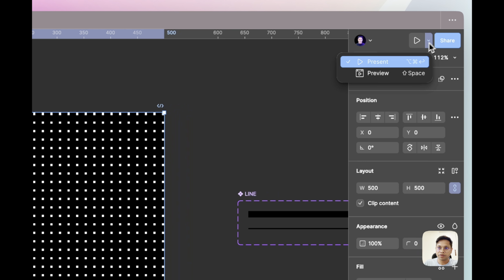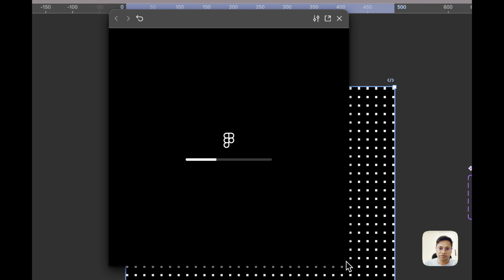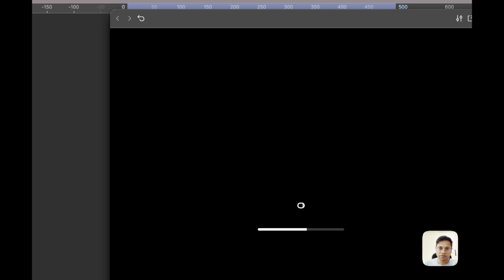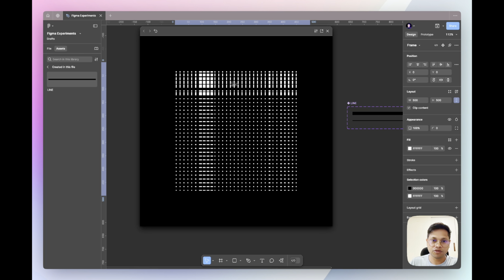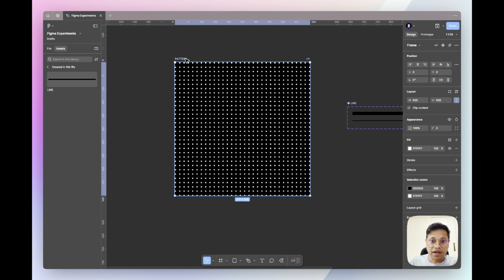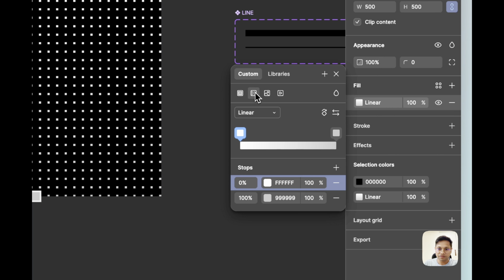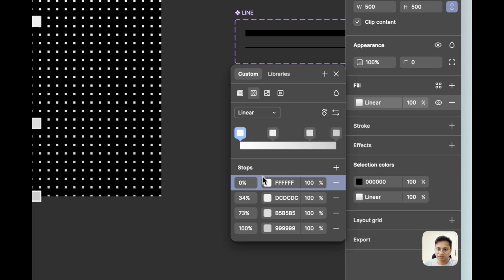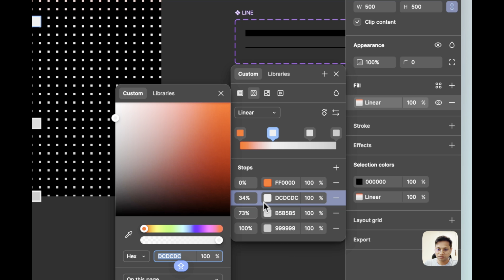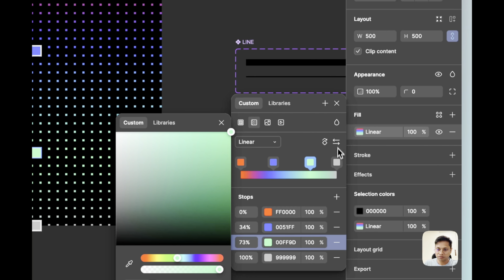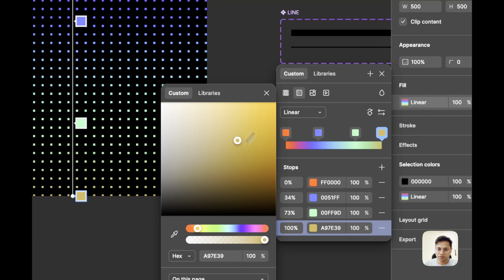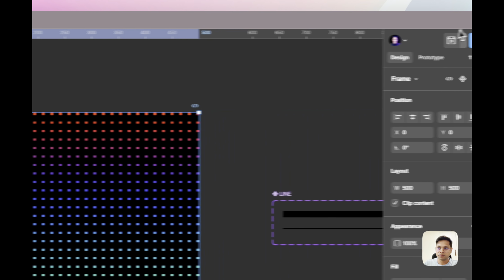Now we'll run the prototype. Music licensing reimagined. Boom. The effect is working right now. Let's add some color in the background. Artlist.io. Now run the prototype again.